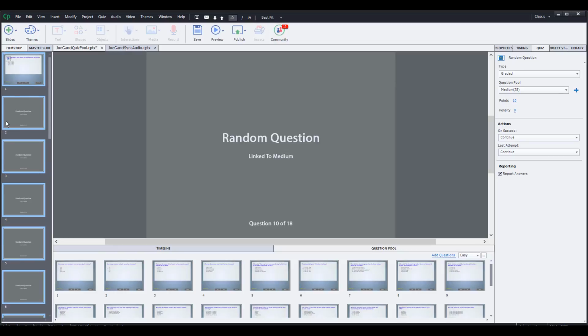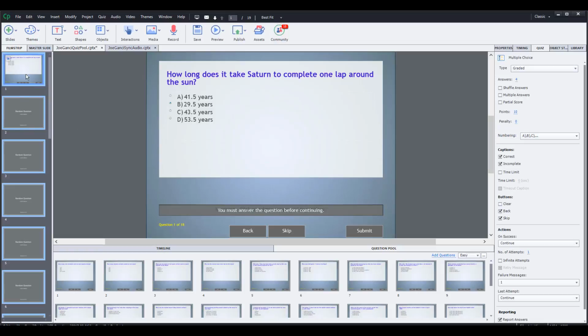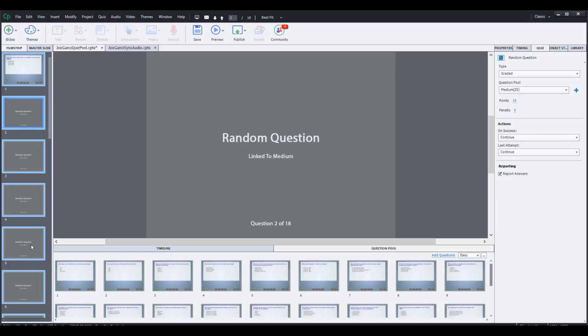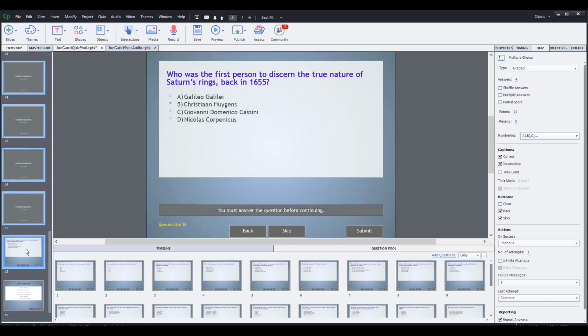So every student is going to see this first question. Oops, I just grouped them. We'll see this first question. And then they're going to see a bunch of random ones. And then at the end of it, they're going to see this one exactly the same. Everybody will see this exact same question.